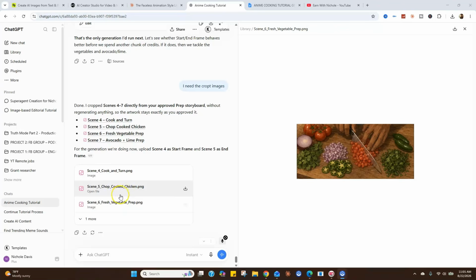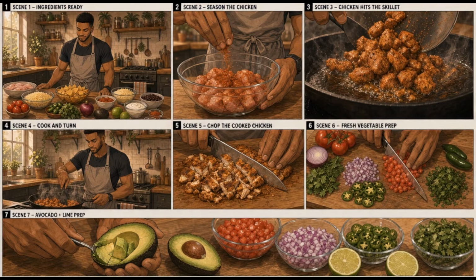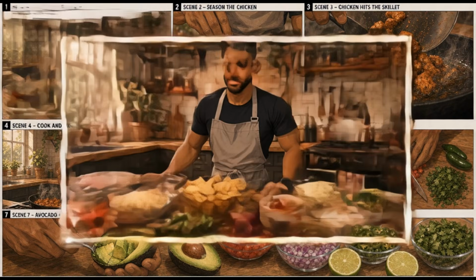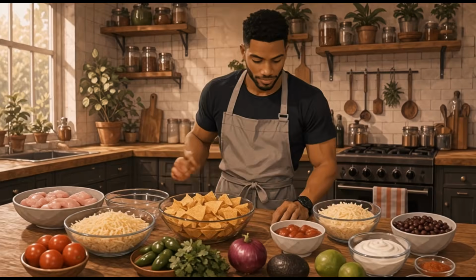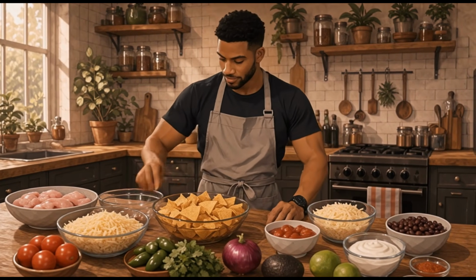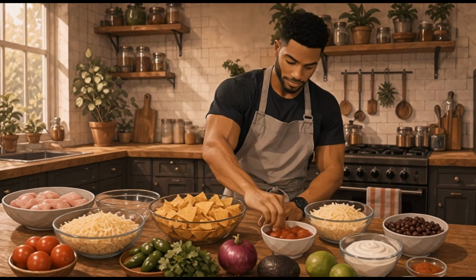And this is where things went left. And this was the result. Right away, you can see the problem. Instead of treating each panel of my storyboard as a separate scene, Flux actually brought the storyboard itself into the video. It eventually moved into the cooking, and there were parts I actually liked.